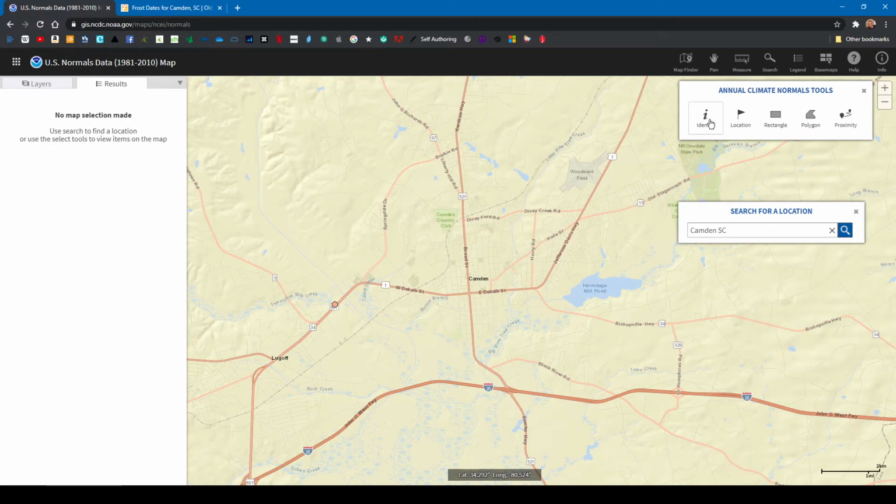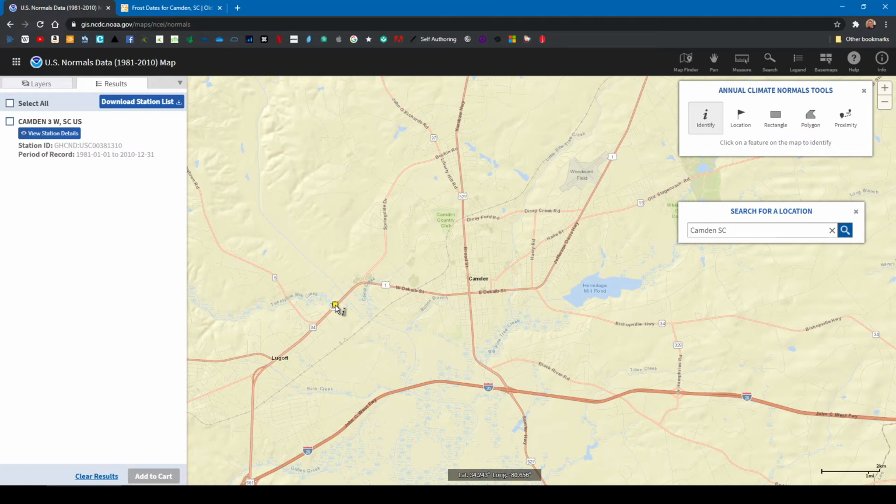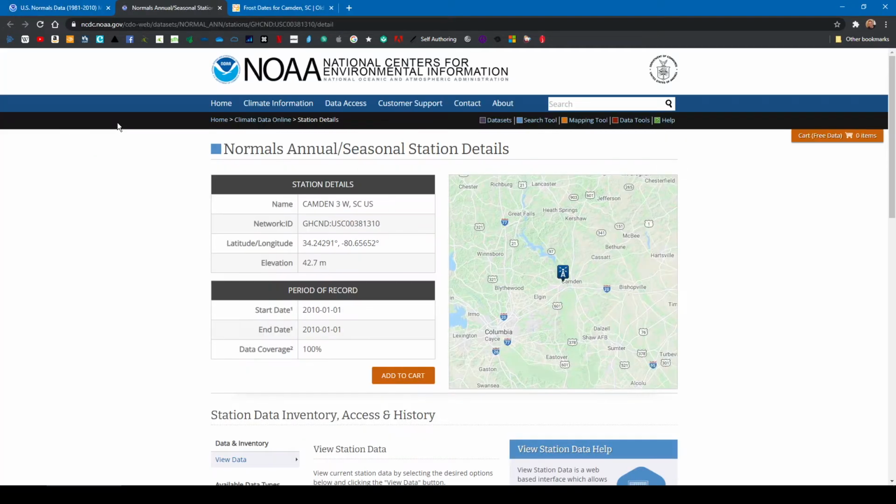So what you need to do is click on this identify icon up here, and now you can see it says click on a feature on the map to identify. When I click on this red dot, it shows me the weather station and it highlights it in a little yellow square. Now when I click on view station details, that's going to open a separate tab, and it's going to take me to the NOAA's basically description page for this website.